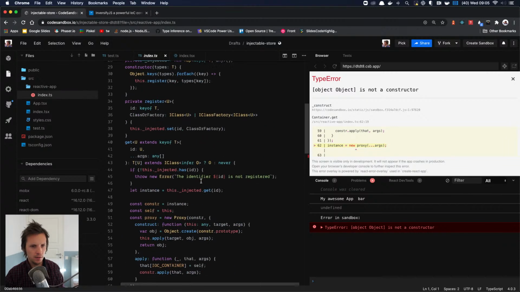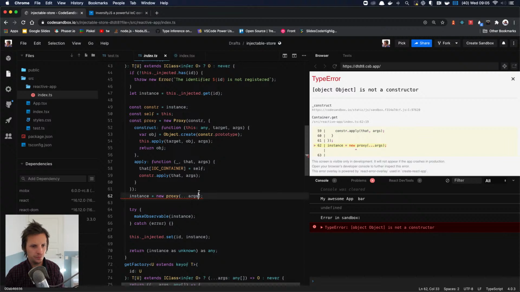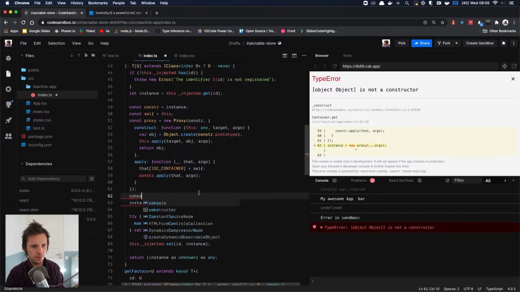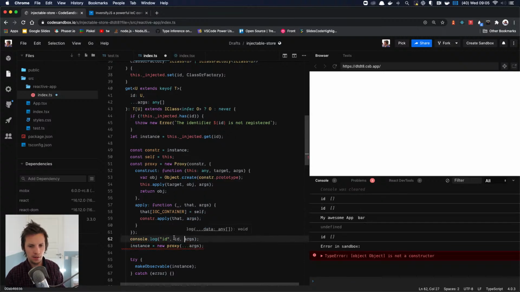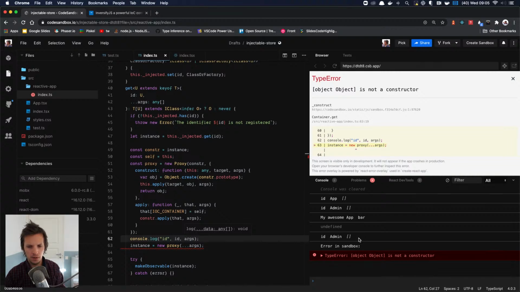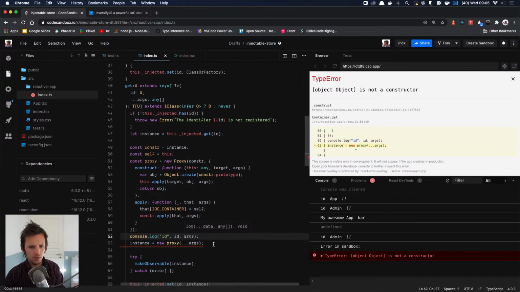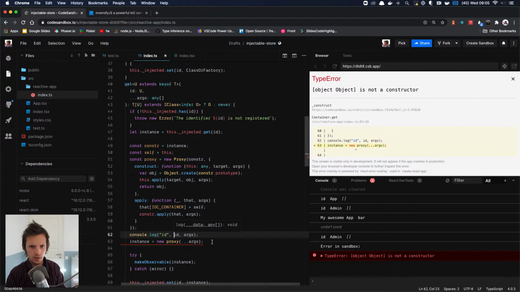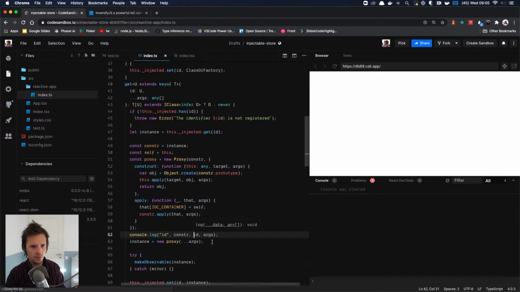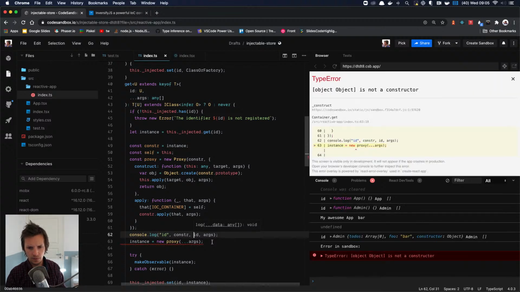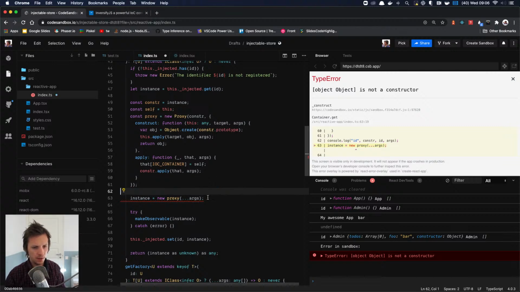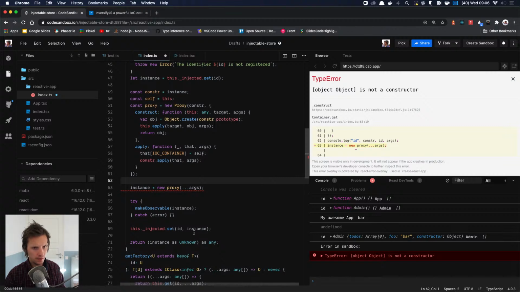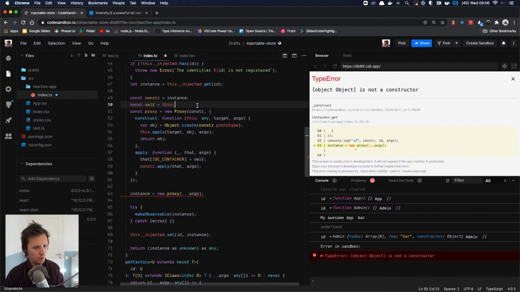Maybe I don't have the latest version of this. Console.log. What am I trying to inject there? ID rx. Oops. ID rx. App admin. What the hell is this thing? Object is not a constructor. Oh, is it because it's already... Oh, I think I know why. Oh, yeah, I know why. It's only if the constructor is like a function.